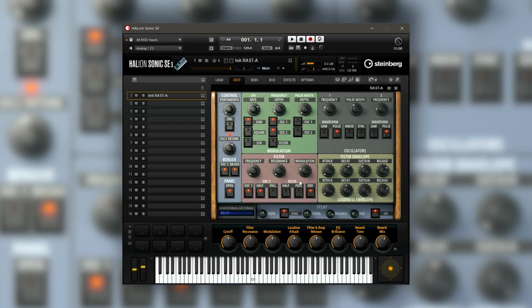Honestly, I can sit here and create sounds all day with RAST-A. It's really, really easy to go from one sound to the other. And honestly, I didn't have anything planned. That was just tweaking with the knobs. So there you go, guys. I hope this gives you a good idea on how you can unlock the immense power of this beautiful synth.